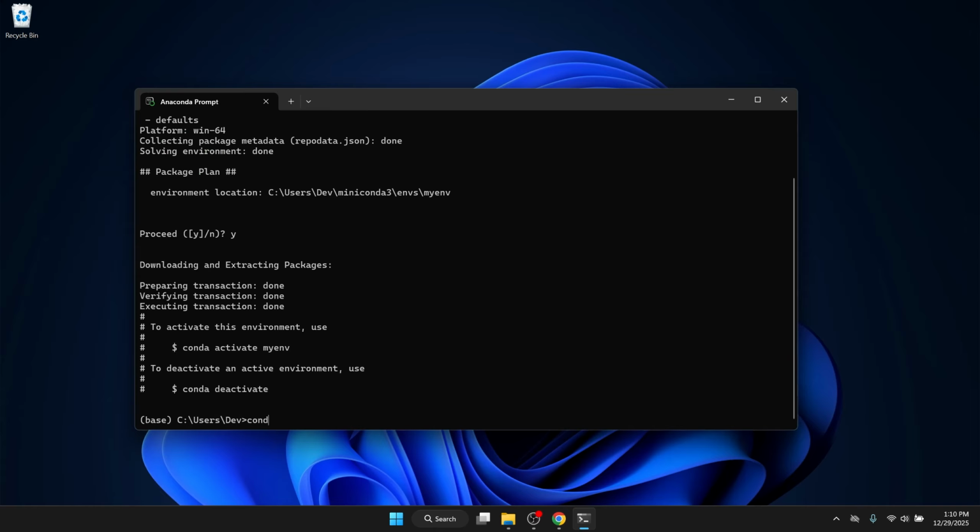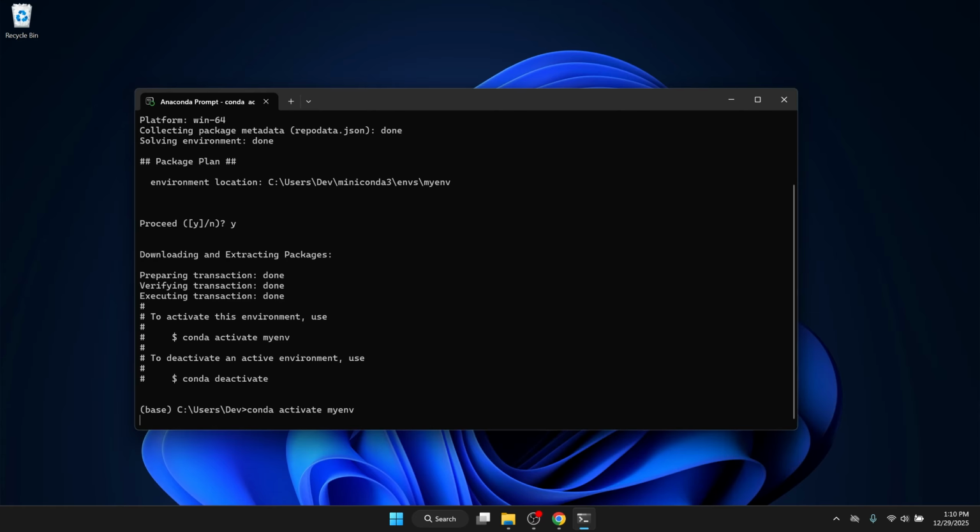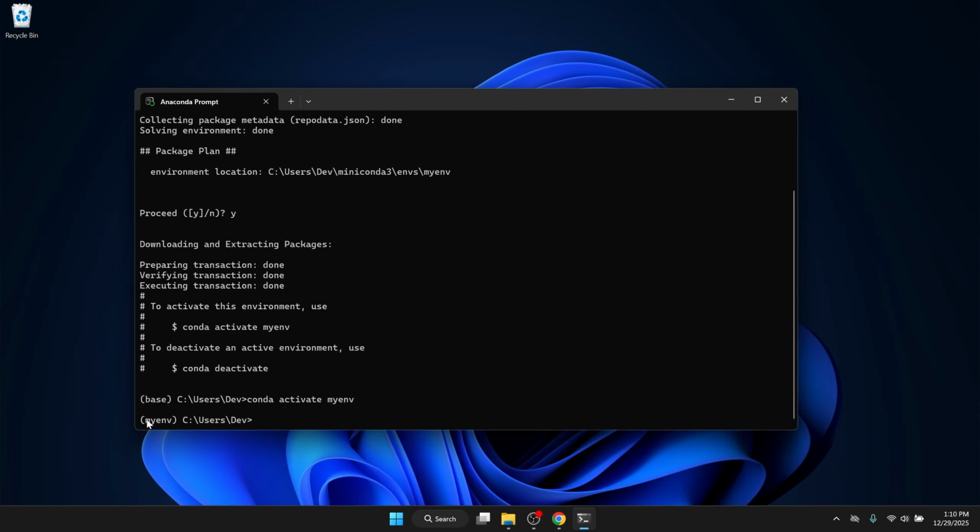All we need to do now is conda activate your environment based on its name. And now instead of base, it should say myenv, meaning that anything you do within the terminal is going to download stuff directly into this environment instead of the base. And we can easily switch things up too.